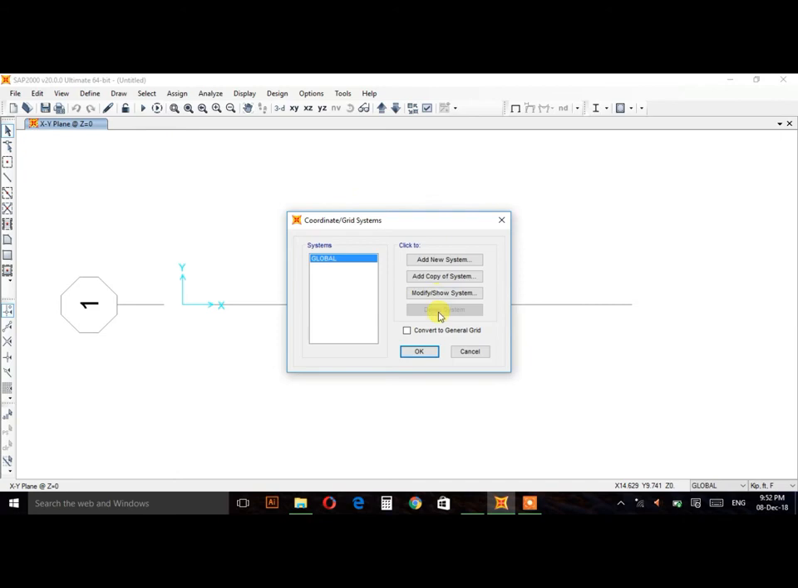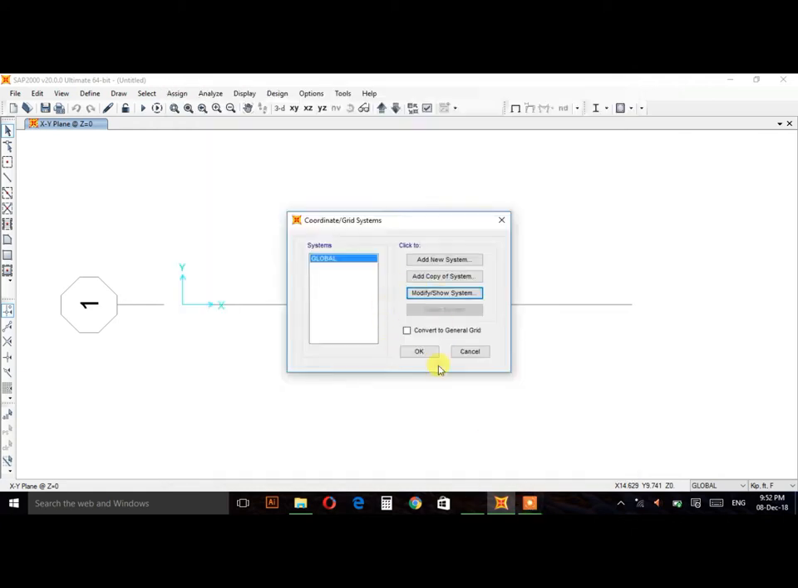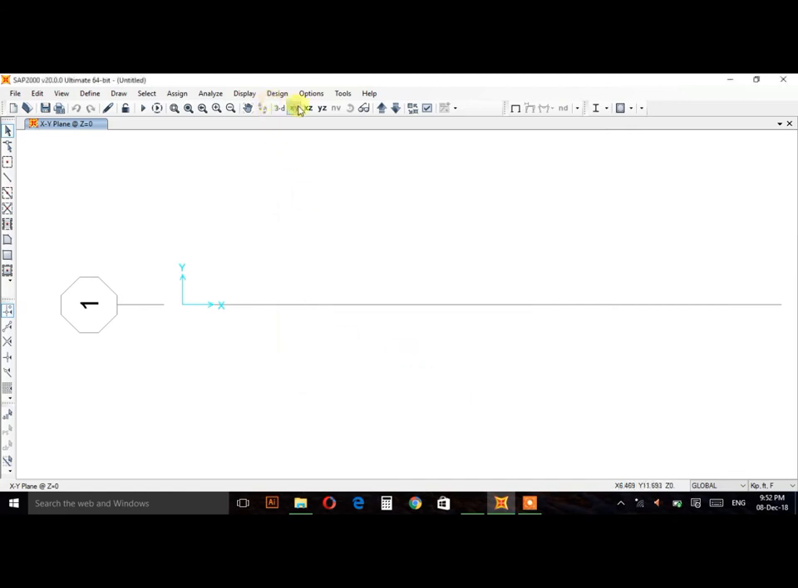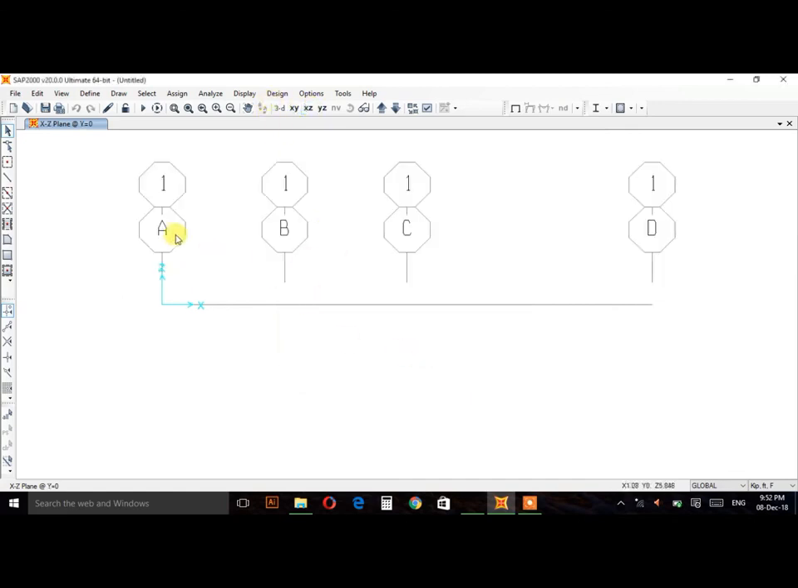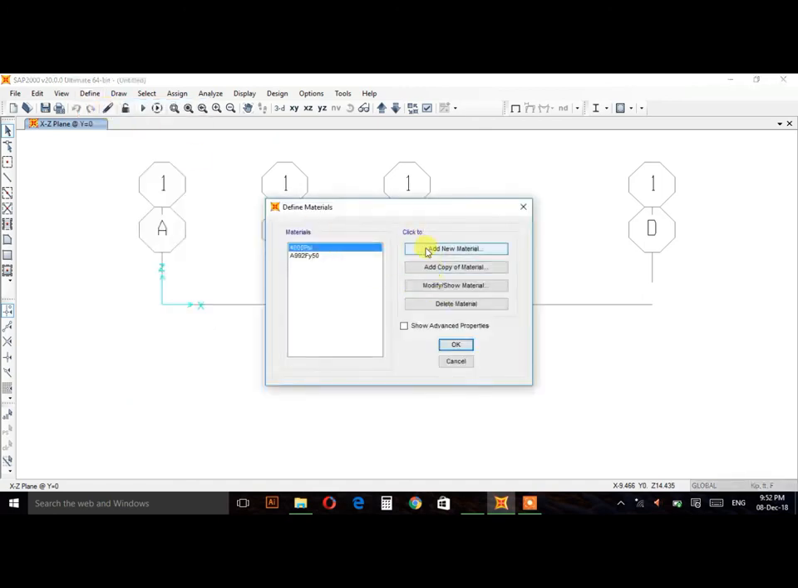We'll edit the grid data. Now the load is applied at 10, but the last span is 40, so we will enter 40 and click OK and OK. So now we will go to XZ. Nice so far.